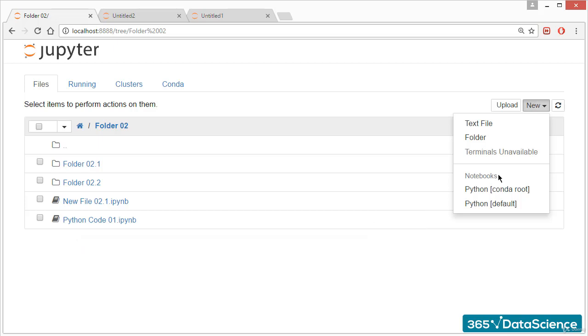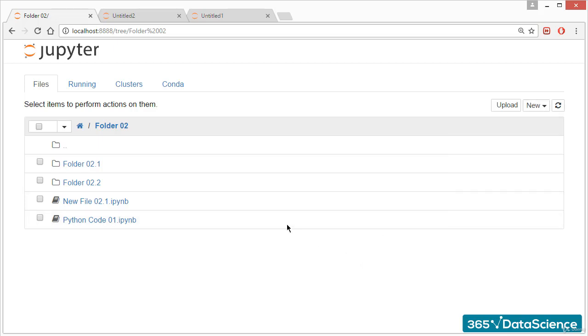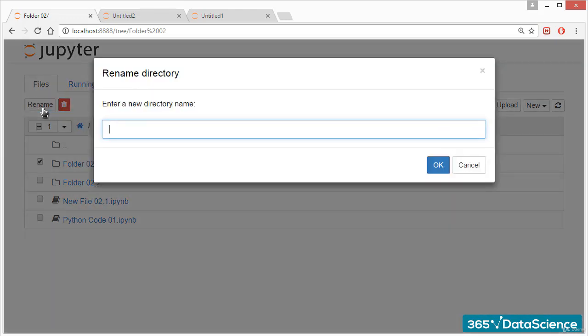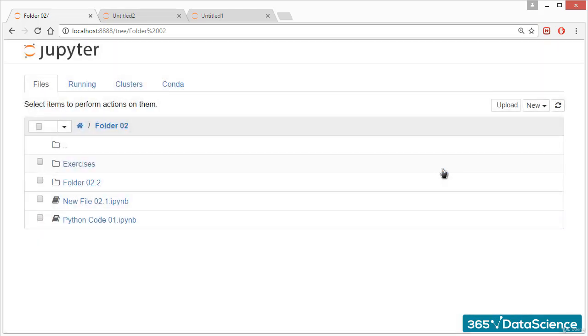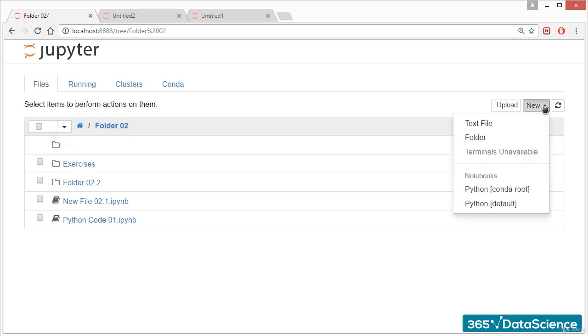Alright, let's carry out a few operations. I will rename this folder to Exercises. Okay, done. Now, I will create a new IPython notebook file by expanding the New button and selecting one of the two Python formats I have here. Let's use the default Python format.